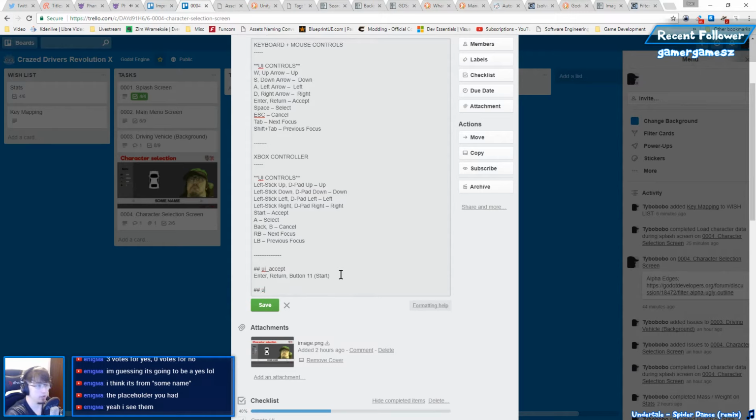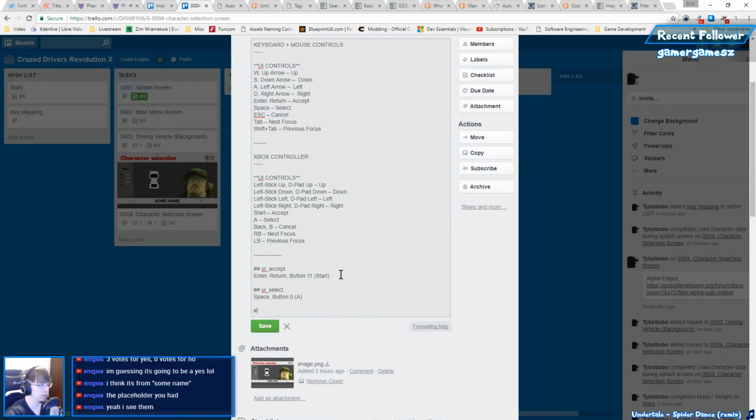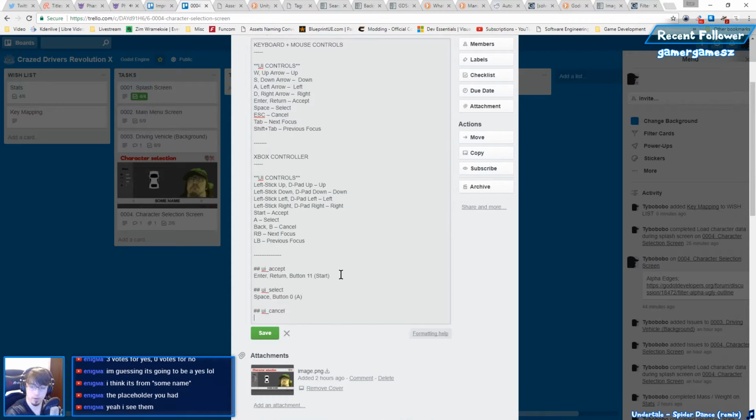What else? We have UI select, space, button 0, which is A. Yeah, this is gonna be good. Cancel. Very easy and straightforward. Easy to follow along as well. Escape. Button 1, which is B.